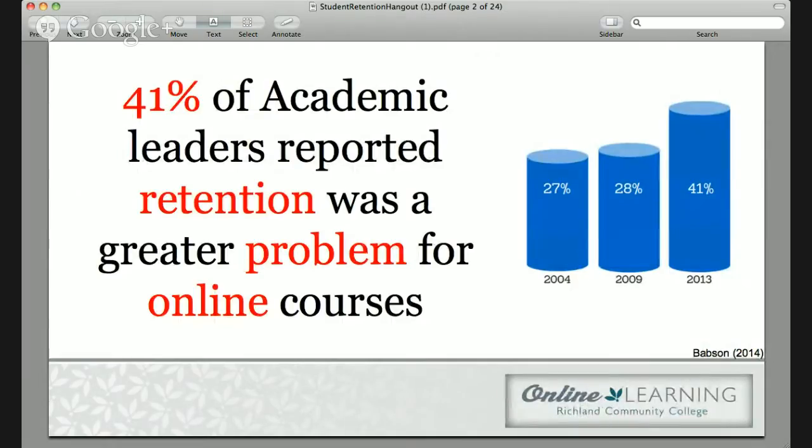Okay. All right. Now this slide I think is really great because it shows that 41% of academic leaders reported retention was a greater problem for online courses compared to face-to-face or other modalities. And this is really interesting because you look at the change from 2004 to 2009, not really much of a change. Then you go to 2009 to 2013, and that's a huge increase. And so I found it really interesting that as a whole it seems like academic leaders are realizing that there's potential differences between face-to-face and online.